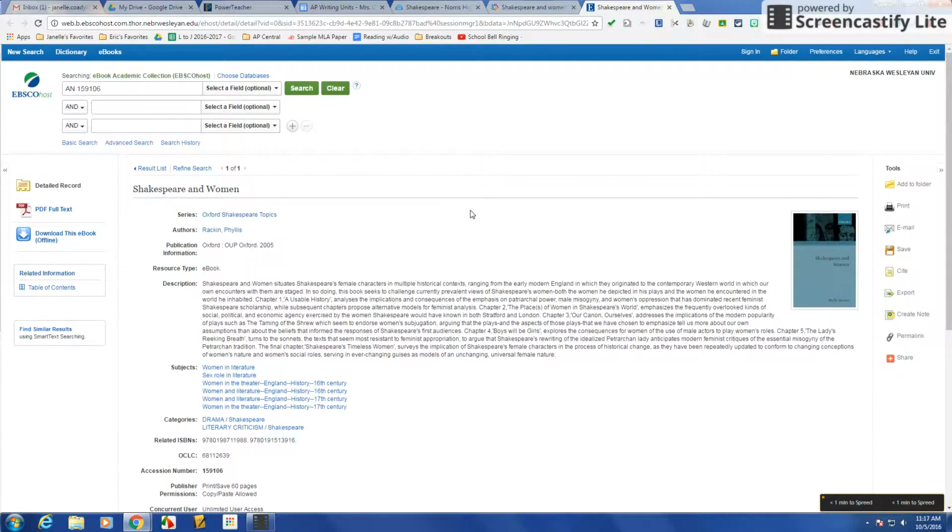The nice thing about the ebooks is, as you've noticed with the iPads, you can search by keywords for things that you're looking for.